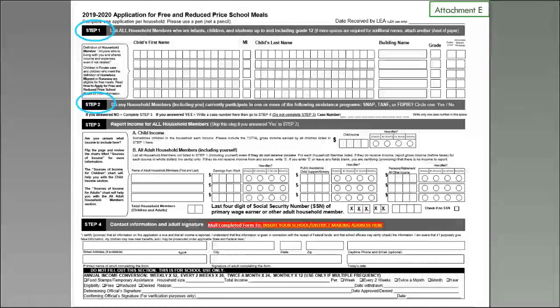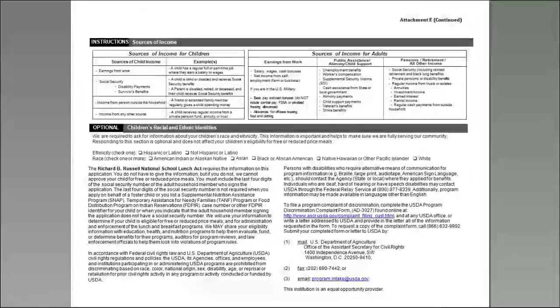In Step 2, it asks if they have any household members who currently participate in one or more of the following assistance programs: SNAP, which is Supplemental Nutrition Assistance Program, or TANF, which is Temporary Assistance for Needy Families, or third, FDPIR, Food Distribution Program on Indian Reservations. In Step 3, they report income for all household members. They can skip this step if they answered yes to Step 2. And then in Step 4, they provide their contact information and adult signature.